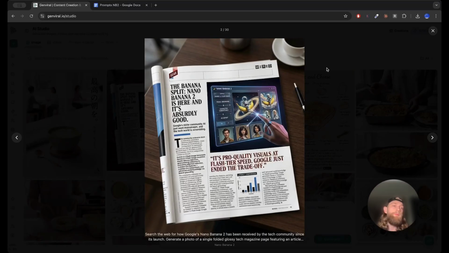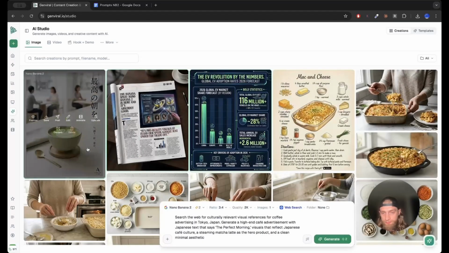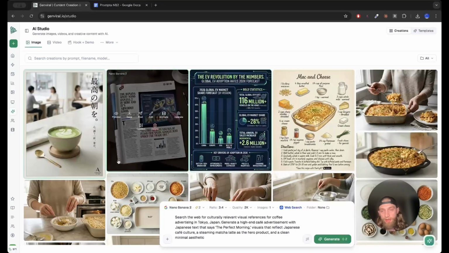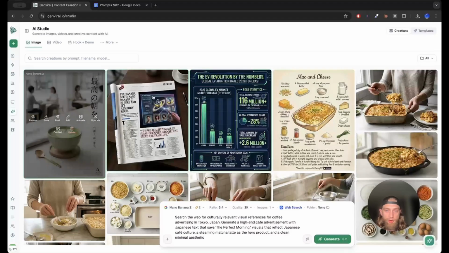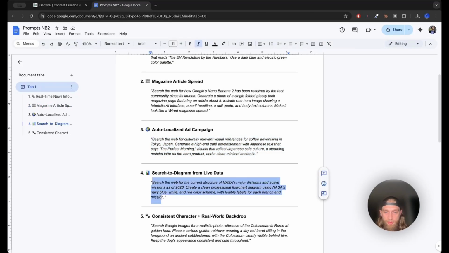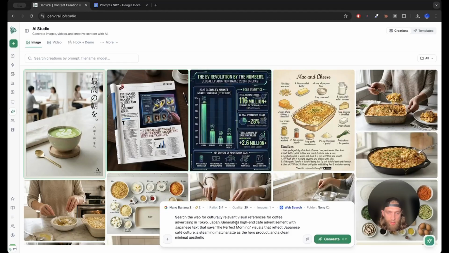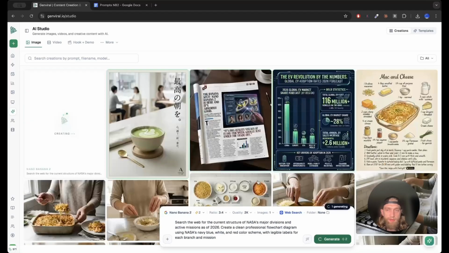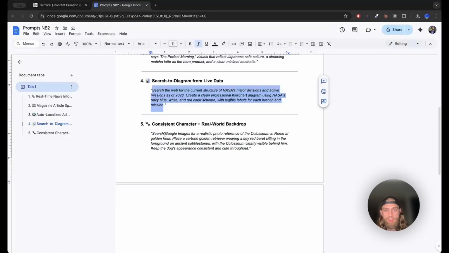So again, depending on the style that you want, obviously make sure that you bring your own branding, that you don't use something that's copyrighted. Now, the third one was a Japanese localized ad. Now, the fourth one is web search or web data from NASA's major division and active missions as of 2026. So let's do that. And then the final one would be consistent character.